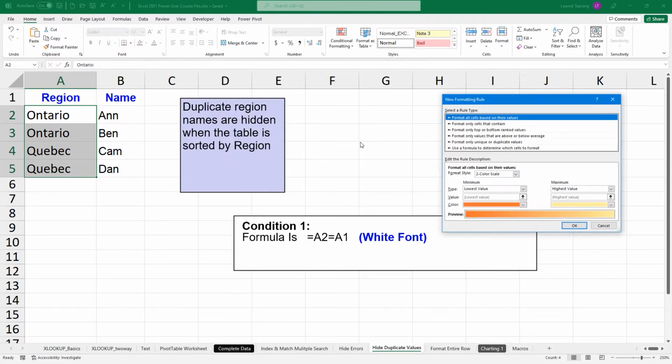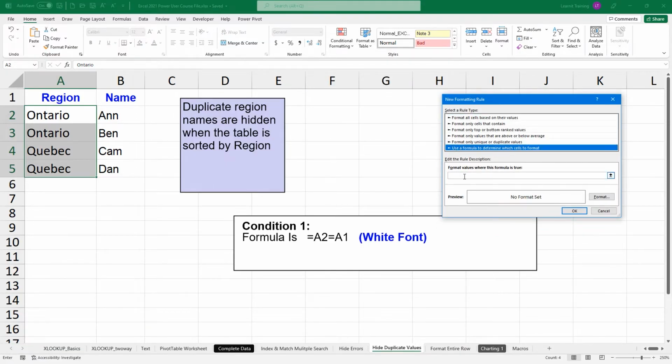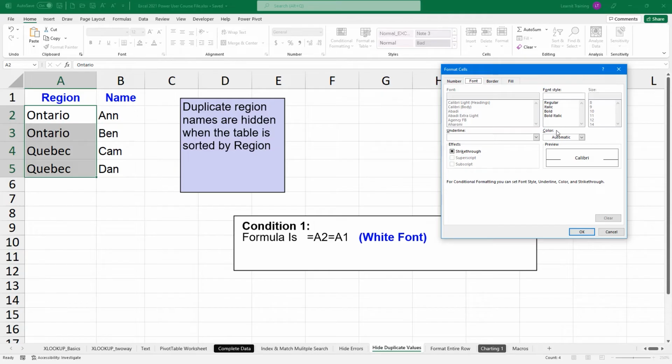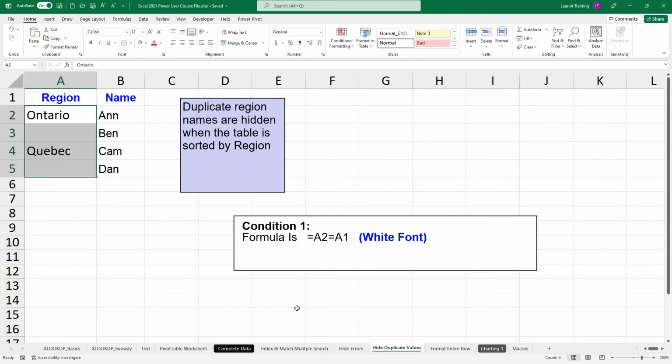I'm going to build a new rule, and I'm going to use a formula. If it's equal to A2, which is equal to A1, I want to format that, again, to white font. Don't worry, the words are still there. If I change the cell shading, we can still see the words are there. It just has white font.